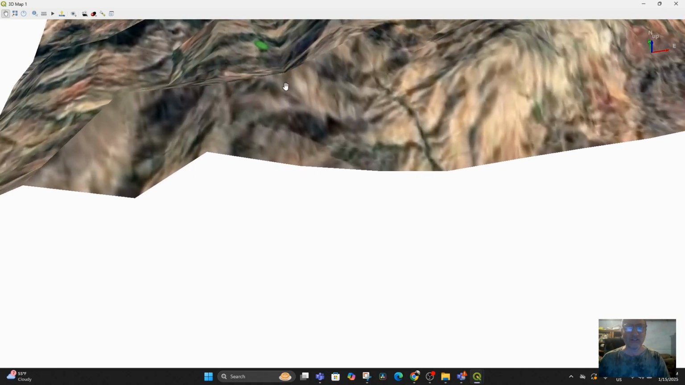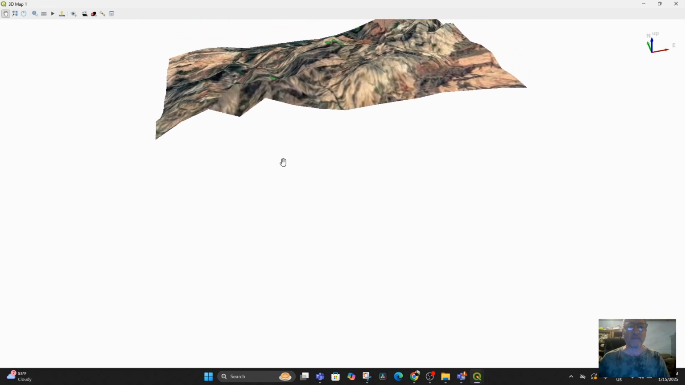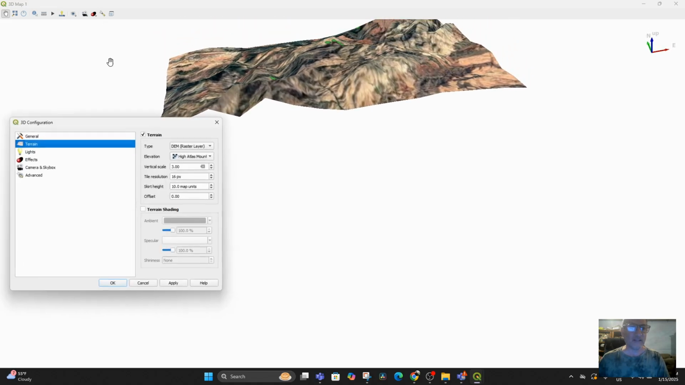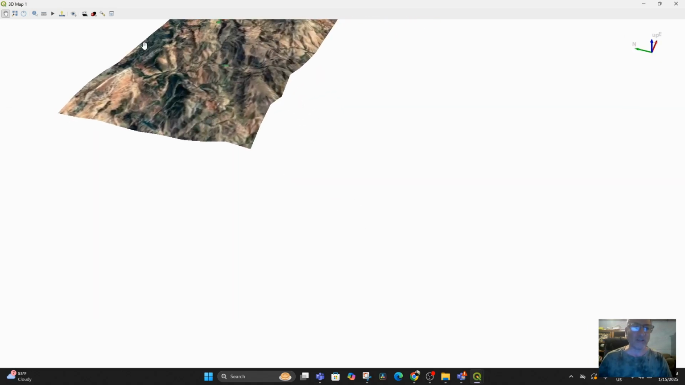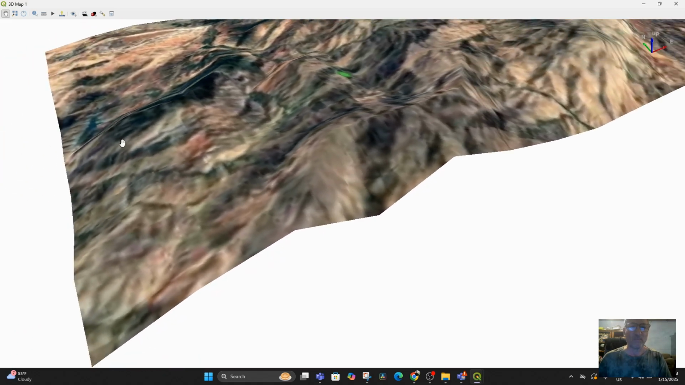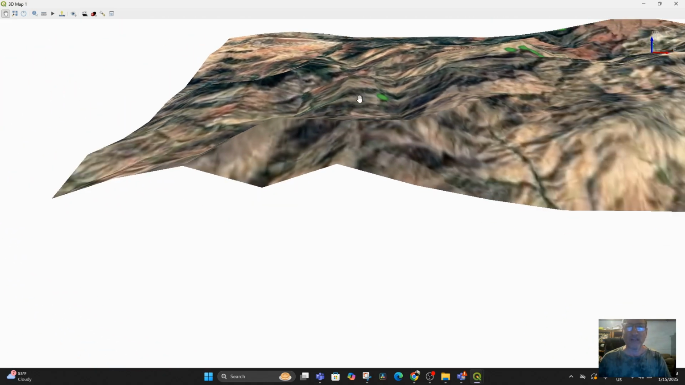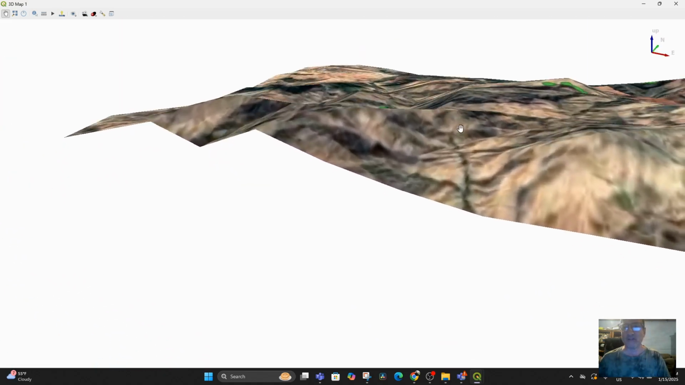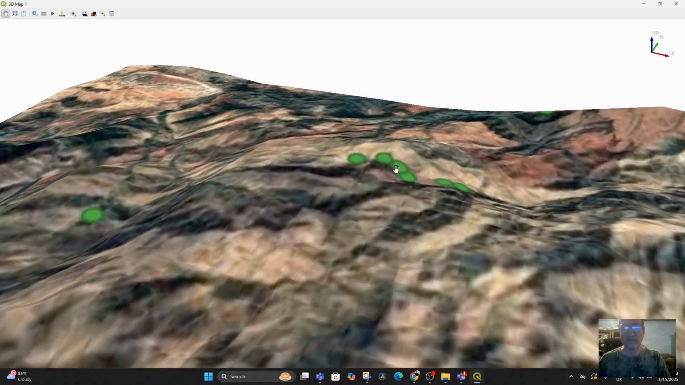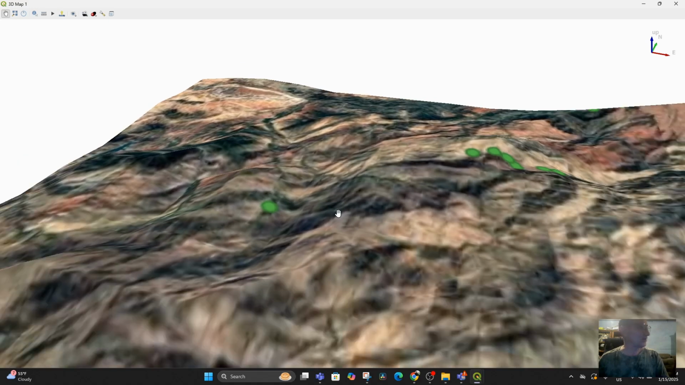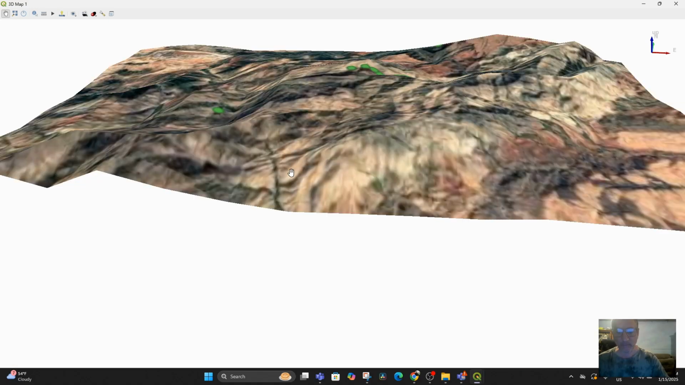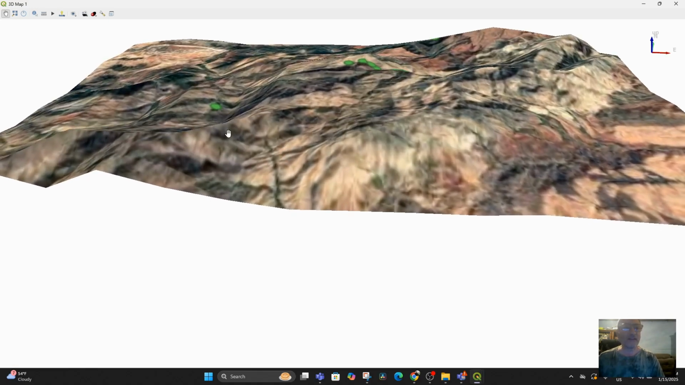Ah, it's a little too much, isn't it? Wow. All right, so let's try it again and bring it to 2. And that's a little bit better. With that exaggeration, you can get a better sense of your project sites, where they lie on the topography. These ones over here are fairly high up in the mountain, and that one there is very low. So yay, hooray, all that's fine and good.